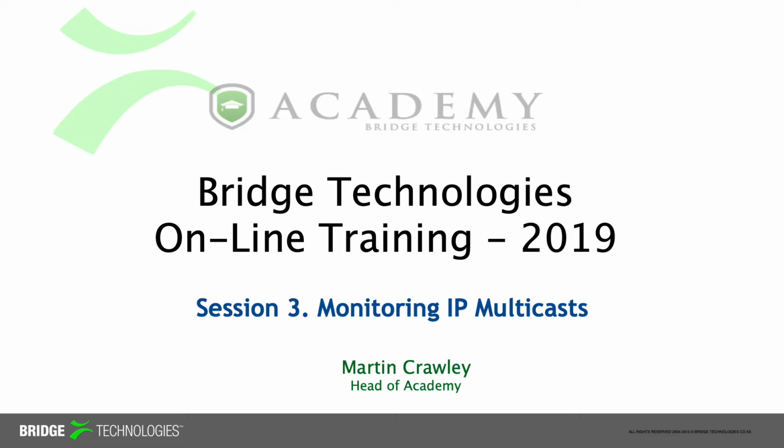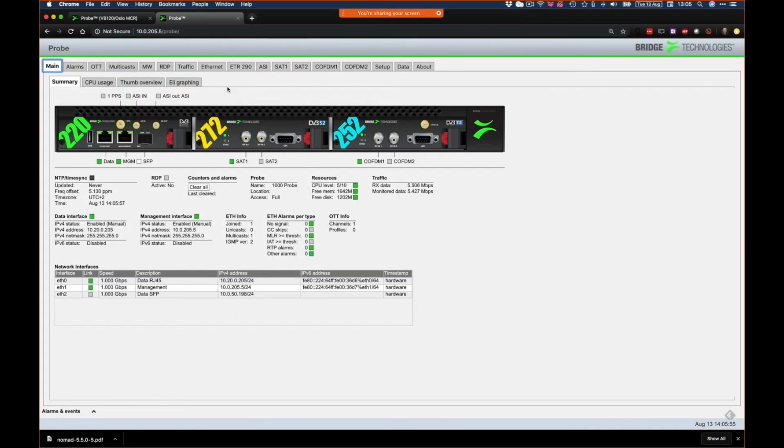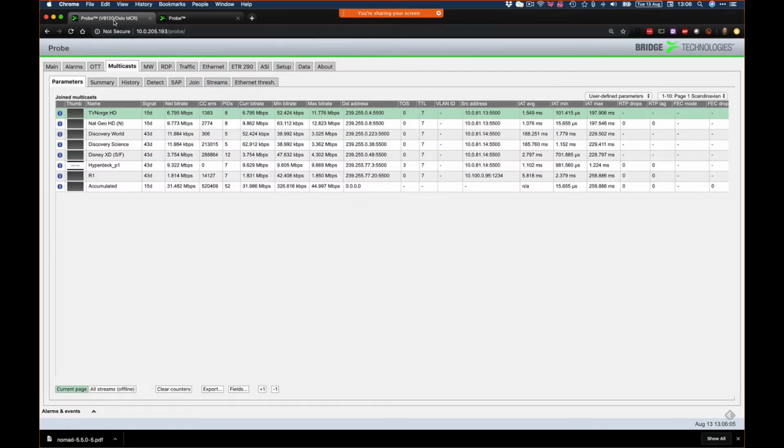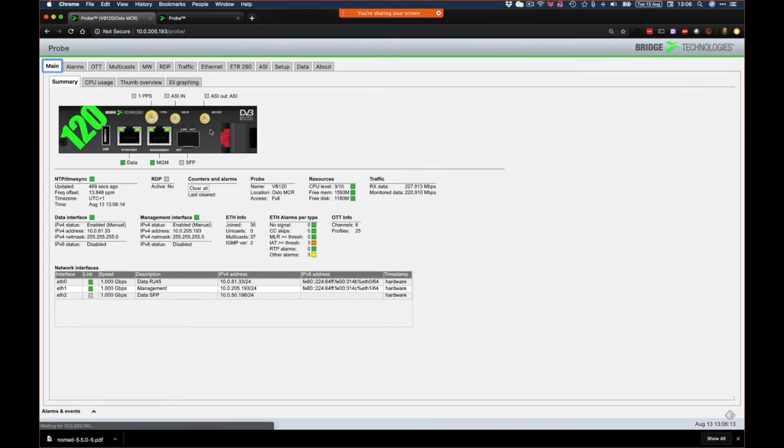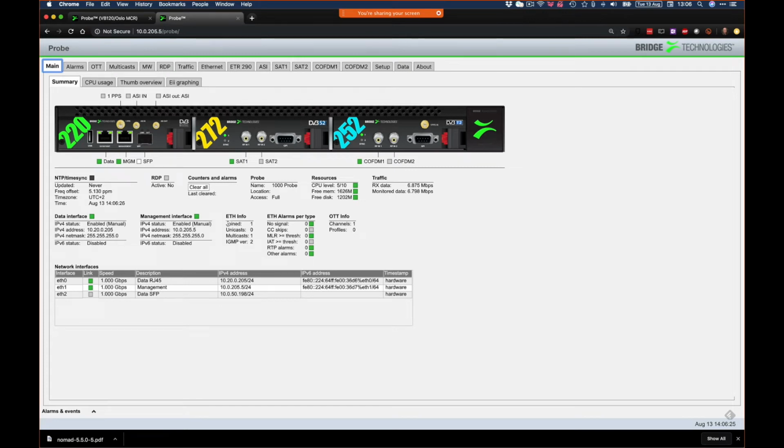So we're going to be looking at 2 probes. I'm looking at my main training probe, the one that I've deleted most of the multicasts from, just so that we can see how we add multicasts. And I'll be looking at a pre-configured probe. This is the probe on the demo system, which has already got multiple multicasts in. And if we look at the main screen, we can see that we have in fact joined 35 multicasts here. And on the training probe, we've just joined a single multicast.